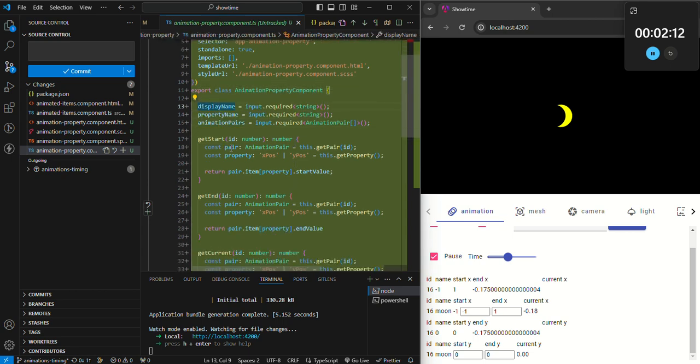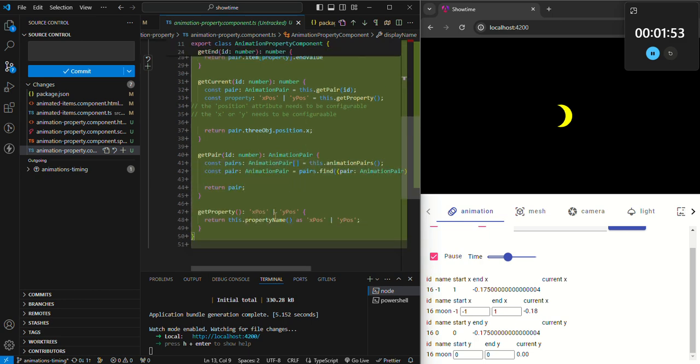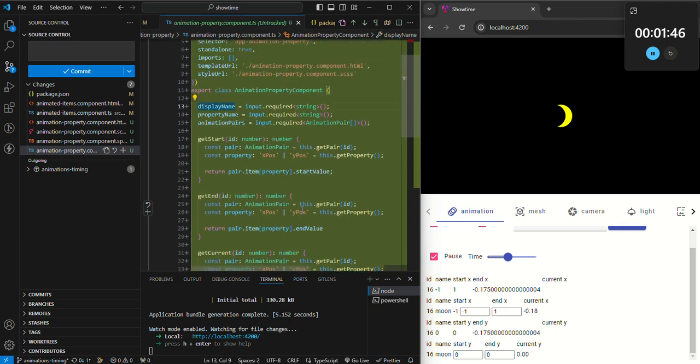So get start basically gets whatever the appropriate animation pair is for the ID that's passed in, and then this is interesting. So I get the property, the current property that we're trying to get. So we're either trying to get the X or the Y position. Now when we get this property name, get property name, which is either XPOS or YPOS, this is where that is.